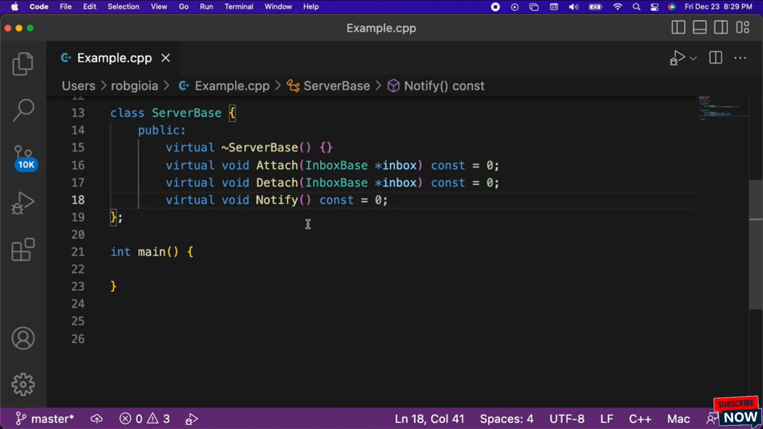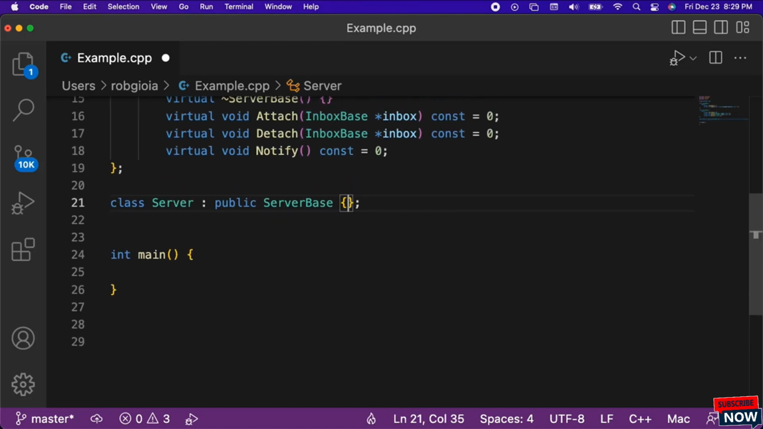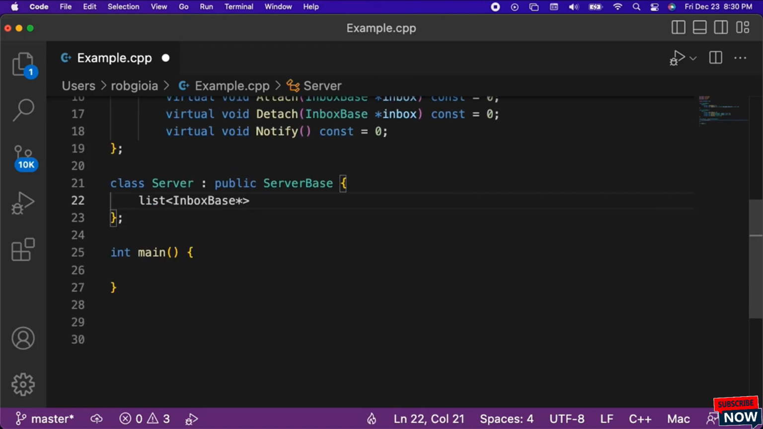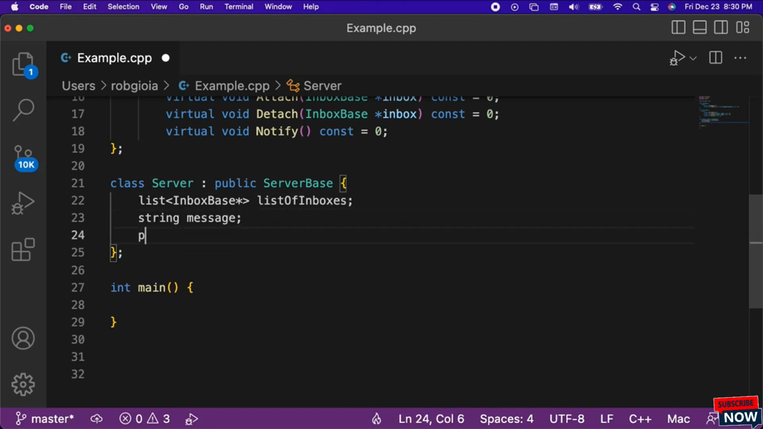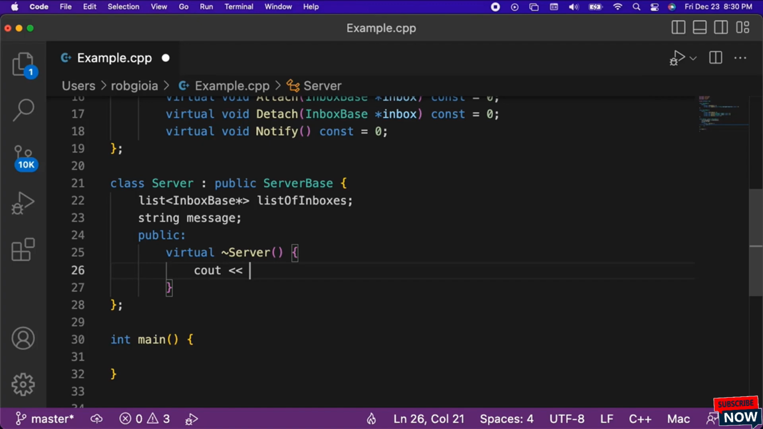After that, we will create a class named server that extends the serverBase class with public accessibility. Inside of this class, we will have a list of inboxBase pointers named list_of_inboxes. We will also have a string named message. Next, we will utilize the public access modifier. Let's create a virtual destructor for our server class that outputs the string "server being shut down", and then a new line to the console.